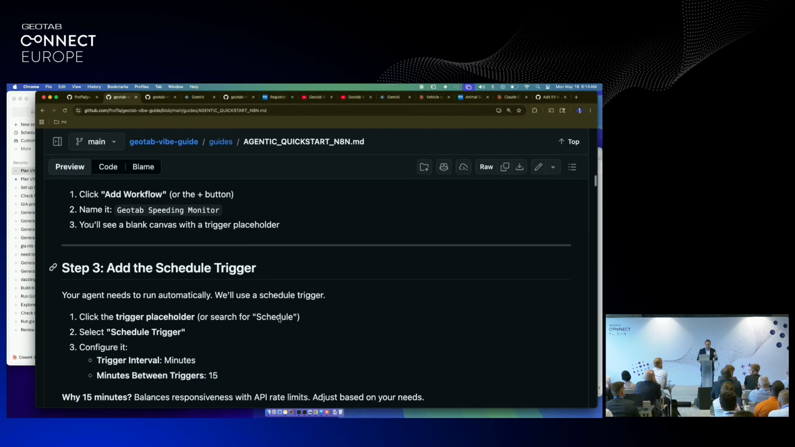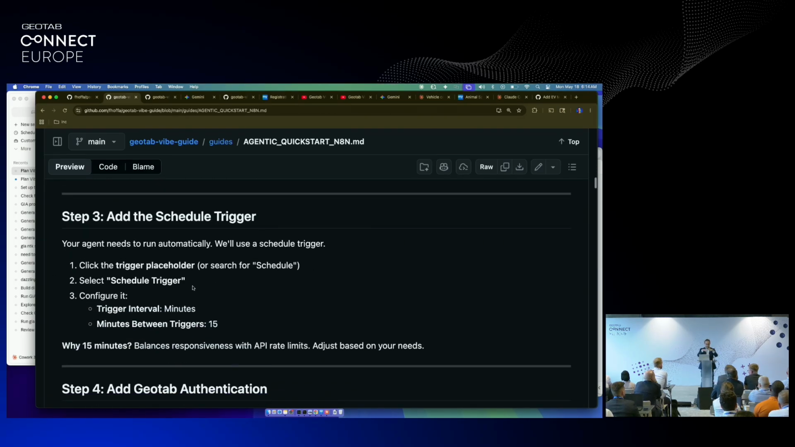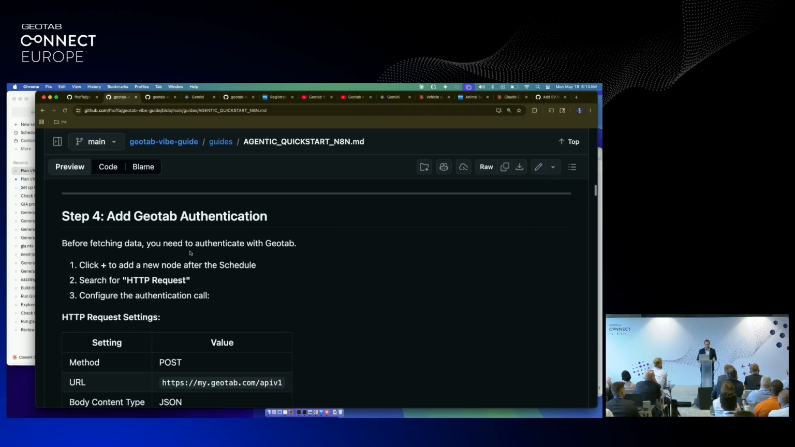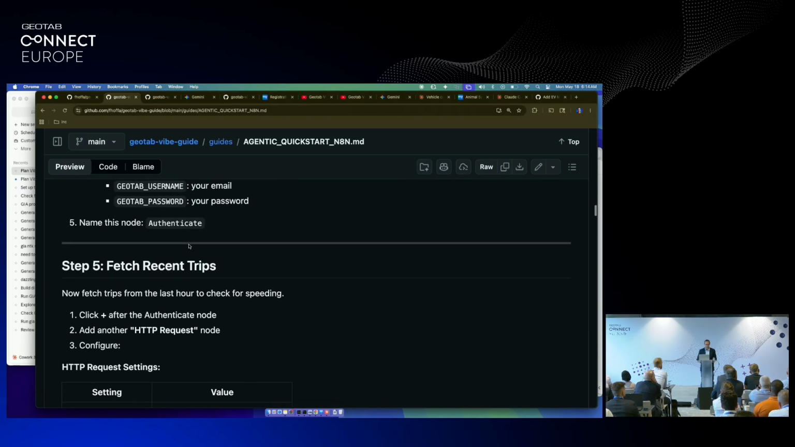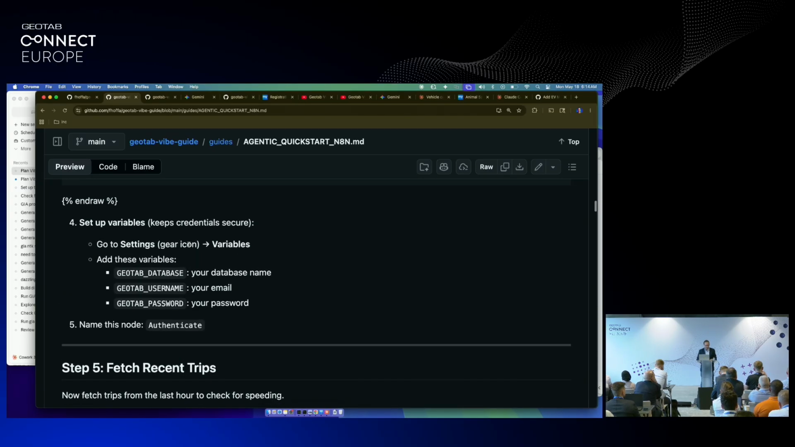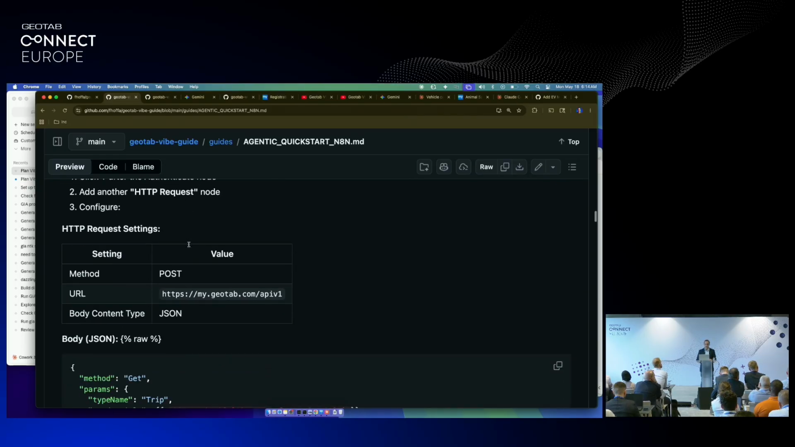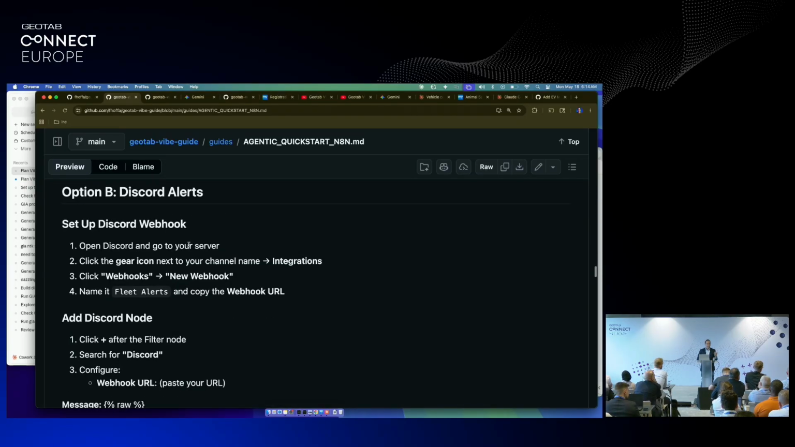Create an account, create the workflow, the 3 things that you want to happen, the Geotab authentication. In this case, N8N needs to authenticate to your Geotab database. This is the whole thing of how you get all of this automated. Any questions before I move on?